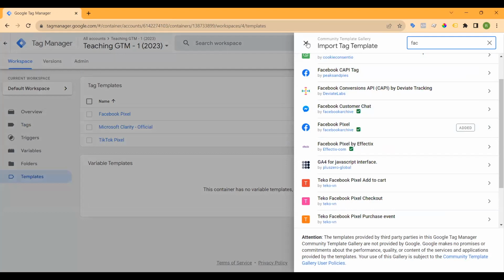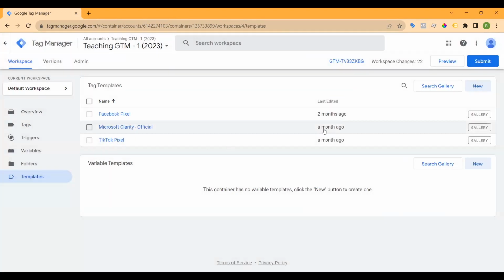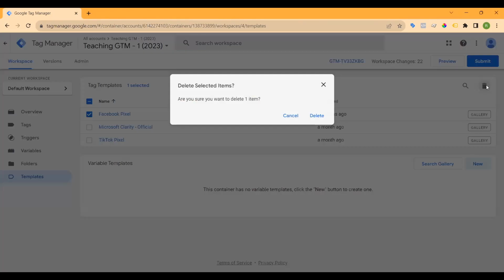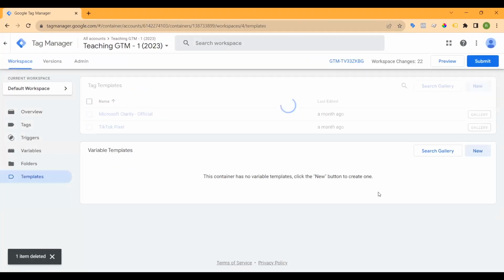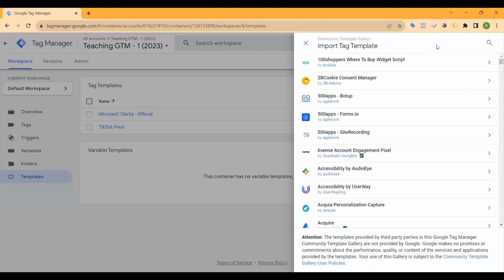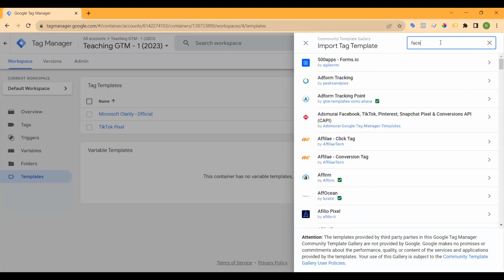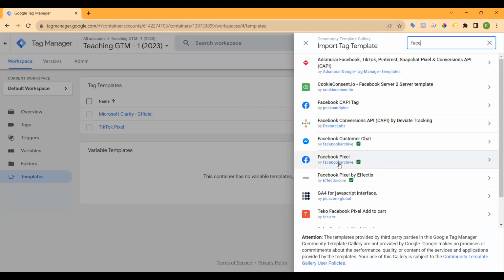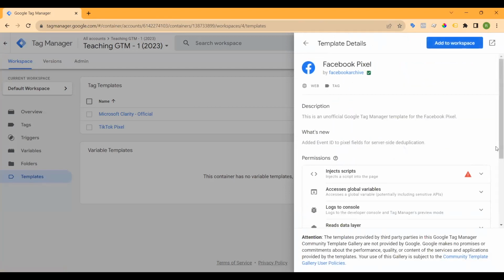And what I'm going to do here is come back here and trash this. Okay, so now when I go to templates and I say search gallery, I'm going to put Facebook. And I'm going to come down to this one, the Facebook pixel. So I'm going to click on it.